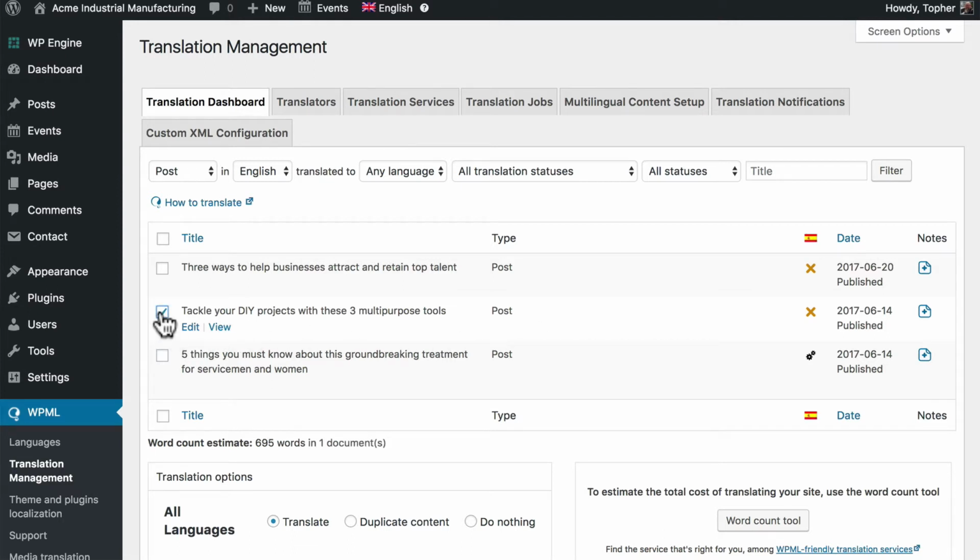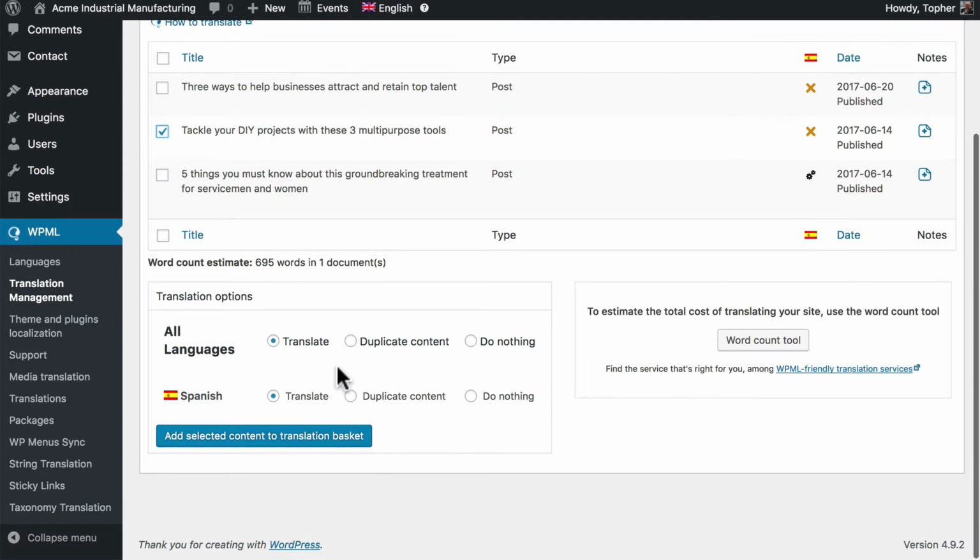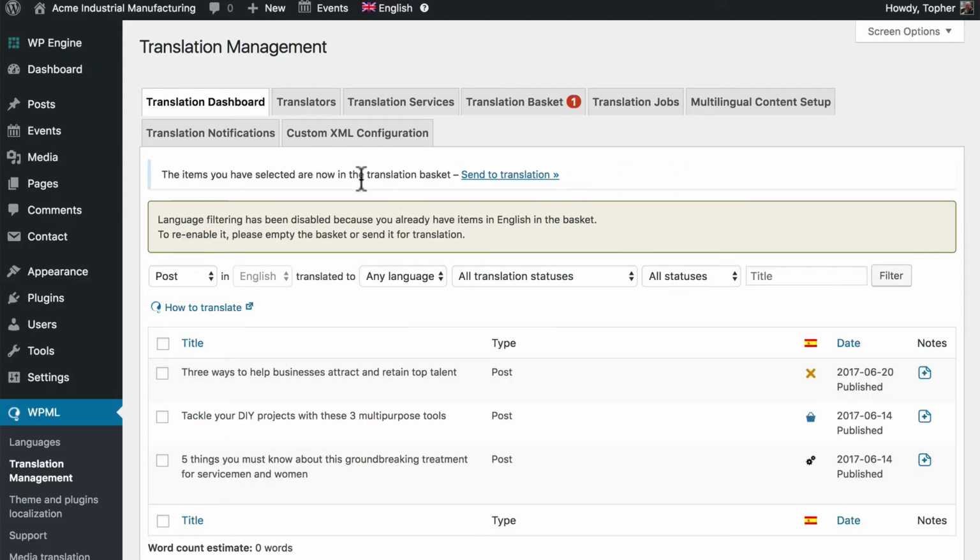I'm going to click one, and at the bottom, I can choose to translate, duplicate, or do nothing. I'm going to choose translate, and I only have Spanish. So I'll add the selected content to the translation basket. Now you can see an alert that the items we selected are in the translation basket. And you can also see this bright red one on the tab. Now, until we take care of this batch, we can't use this search field anymore. So let's click translation basket and take care of it.